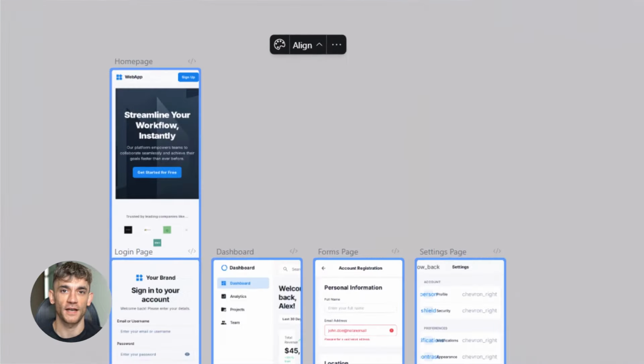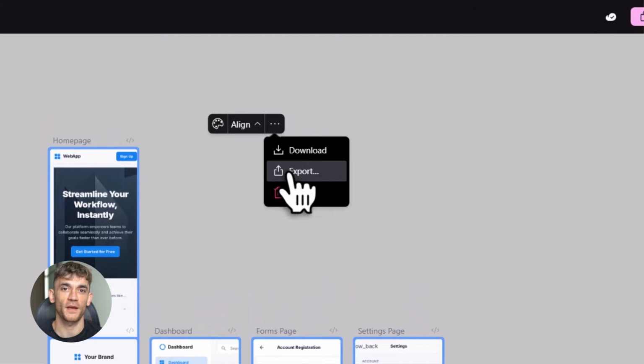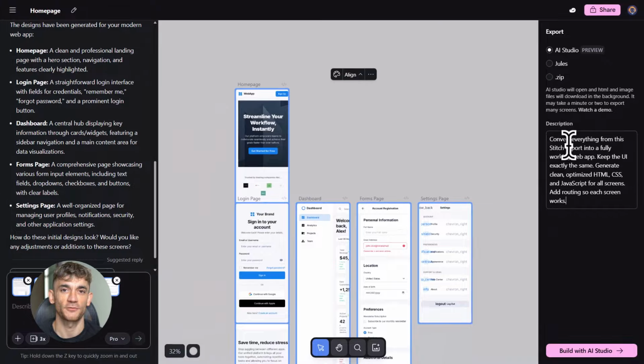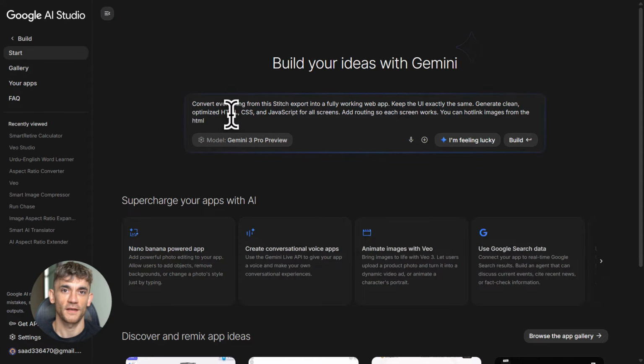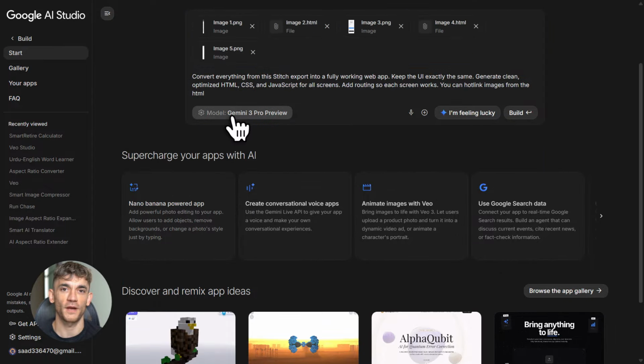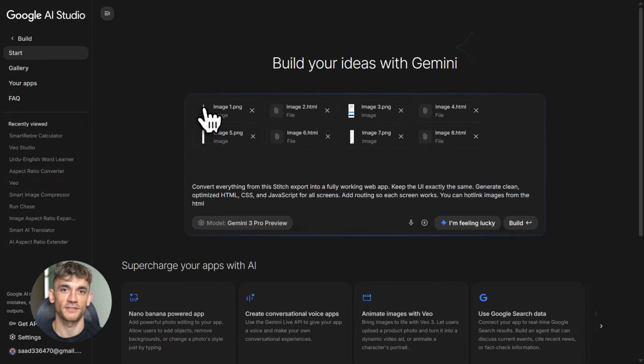Now you just click one button, your entire design exports to AI Studio, all the HTML, all the screens, all the context, everything, just one click. And here's the crazy part. This update came out right when Google released Gemini 3 in AI Studio. Gemini 3 is their most powerful AI model yet. So now you have the best design tool connected to the best AI development tool. It's like they planned this perfectly.